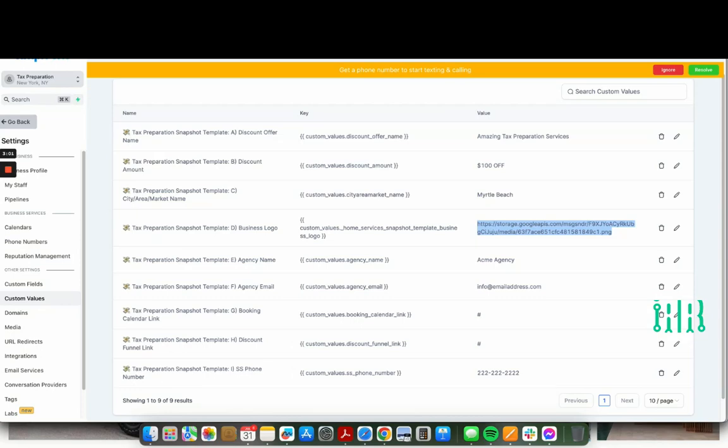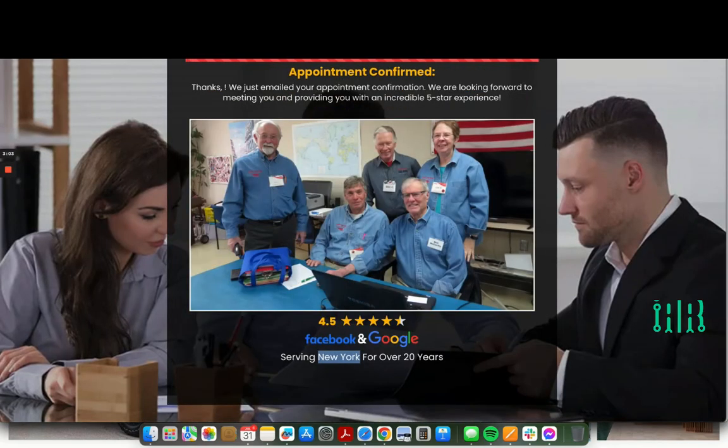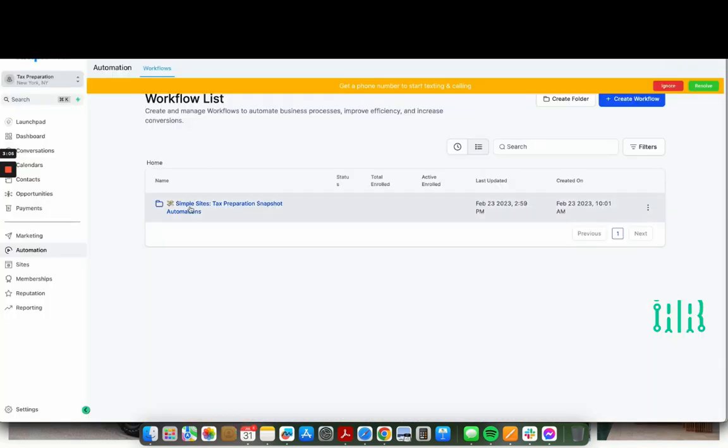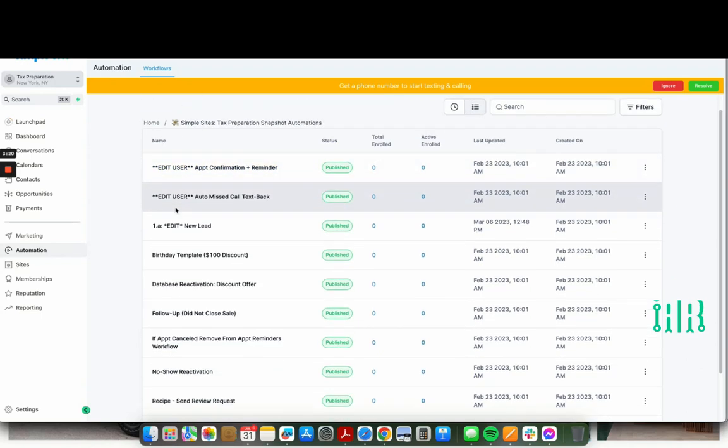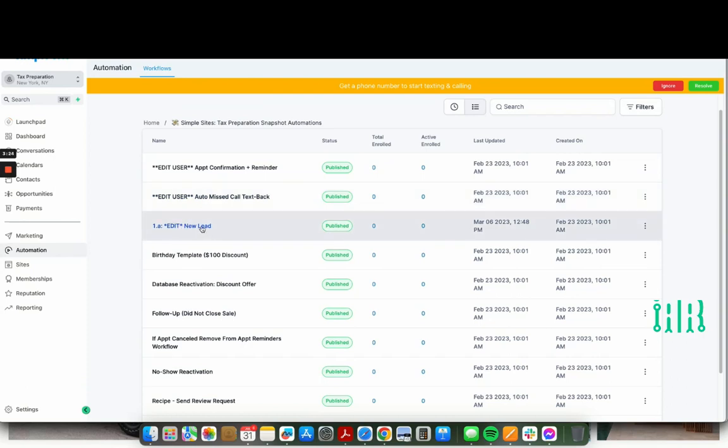So we've got the custom values, we went through the funnel, and here are the automations. You can see everything is organized, so even if you have another snapshot already loaded, you'll know exactly which custom values and exactly which automations are attributed to this particular snapshot. We have a beefed up appointment confirmation reminder, auto missed call text back, the new lead notifications, instant notifications going to the business, as well as text and email follow-ups going out to the lead.